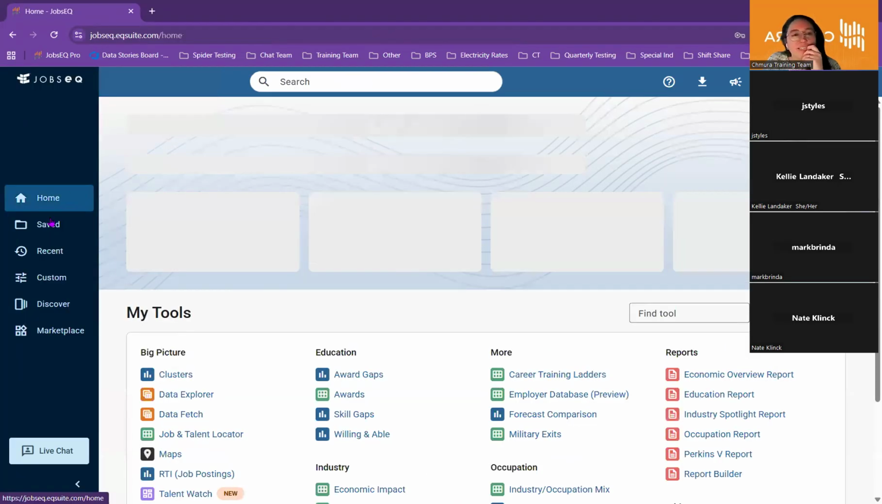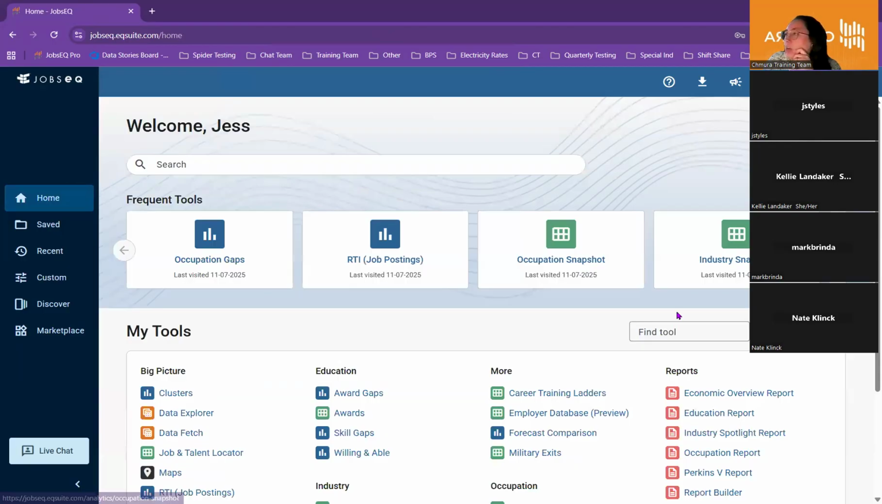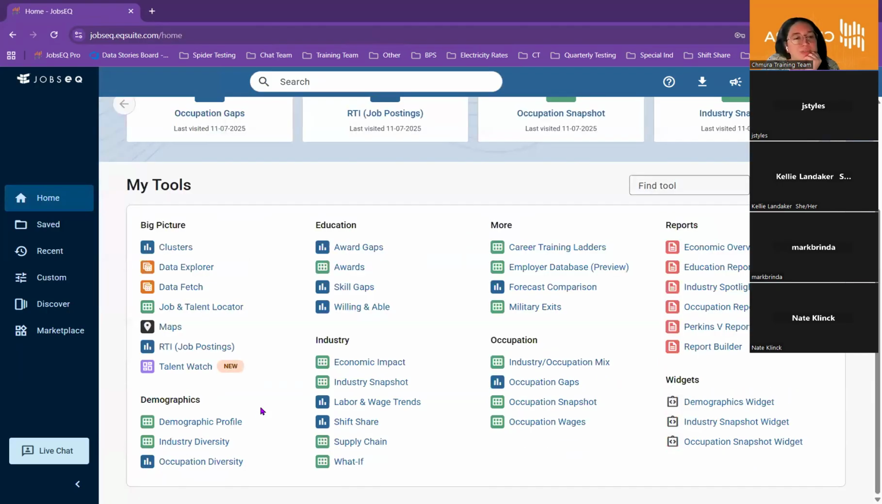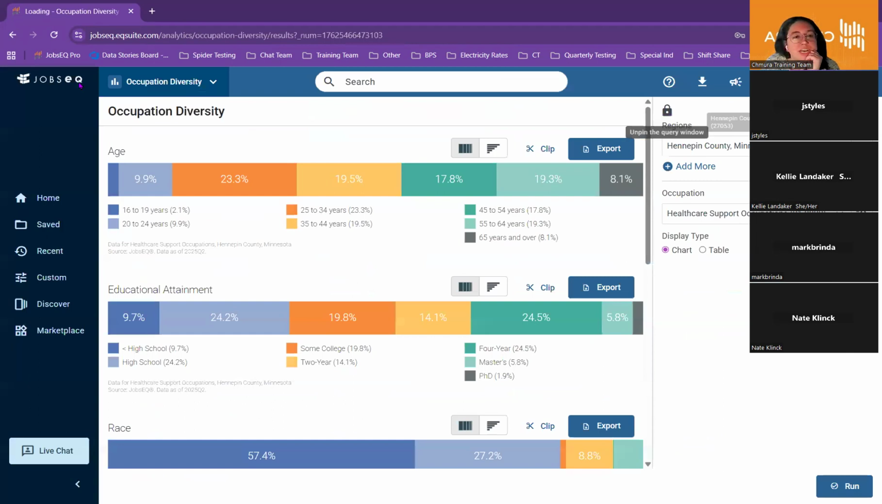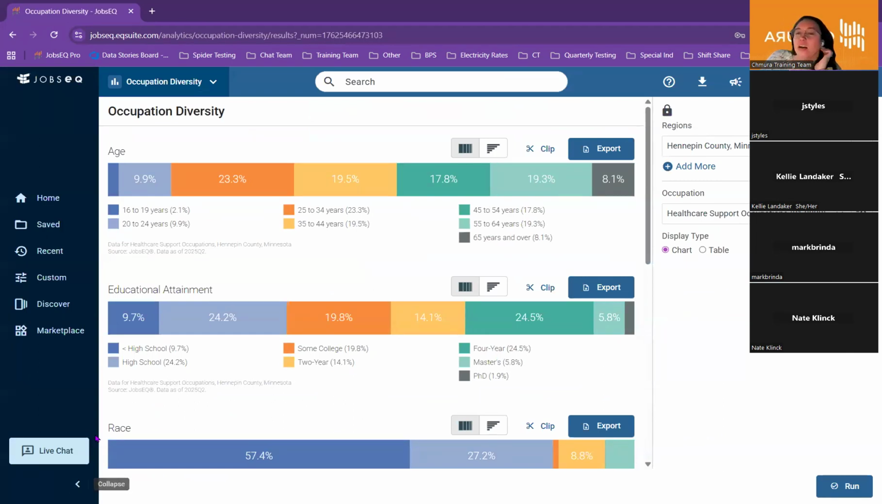So then our next analytic that we're going to take a look at, we're going to segue over to some demographics data. So to start, we're going to take a look at occupation diversity. Occupation diversity is going to take a look at the demographics for a specific occupational field. So in this case, we're looking at Hennepin County, Minnesota, and we're looking at our healthcare support occupations. So this is our general demographics data for those who are working within this region and occupational field.